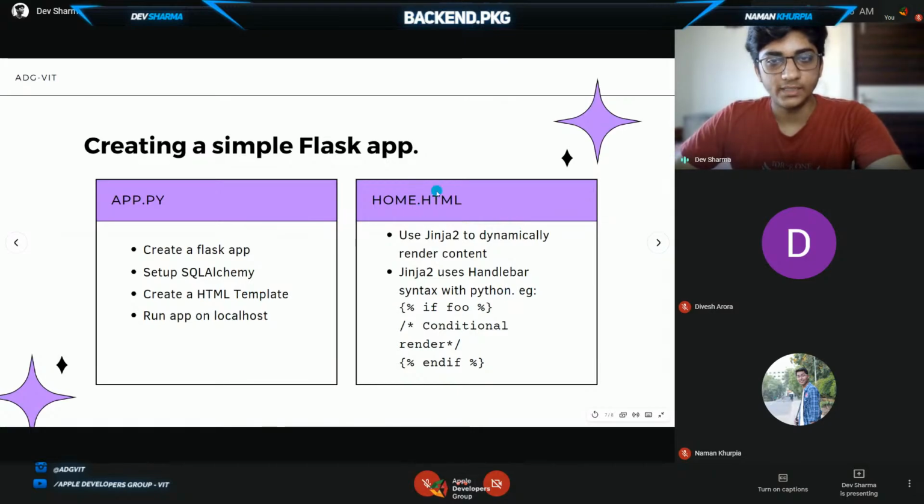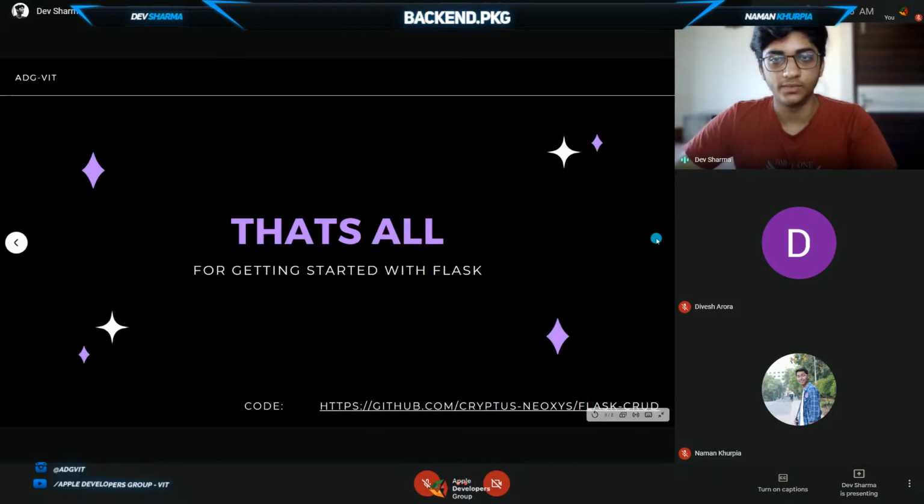For creating the apps, the view layer contains the templates, which use Jinja to dynamically render content. It is the templating language for Flask, and it uses handlebar syntax. If you are familiar with Node's EJS or something that also uses handlebars, you'll find this very comfortable. And that's all for the Flask application.